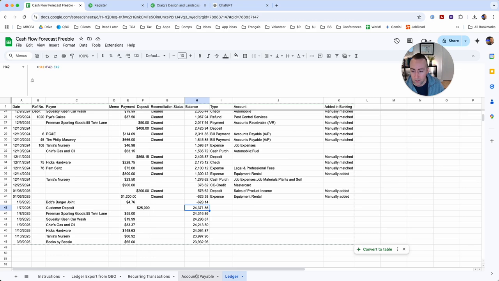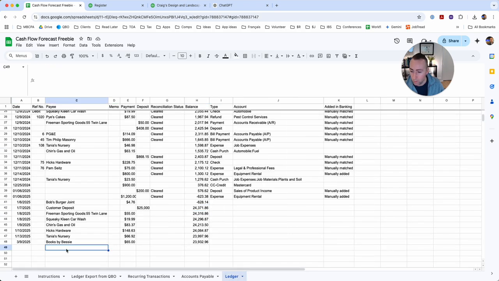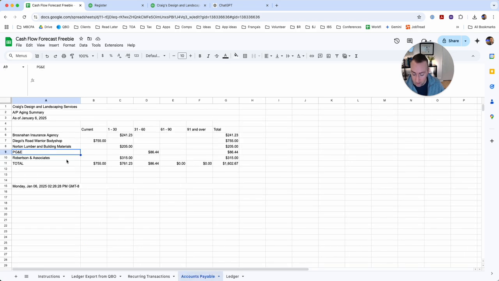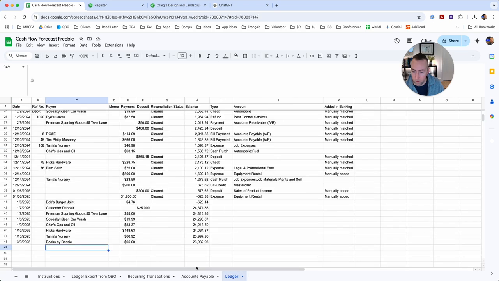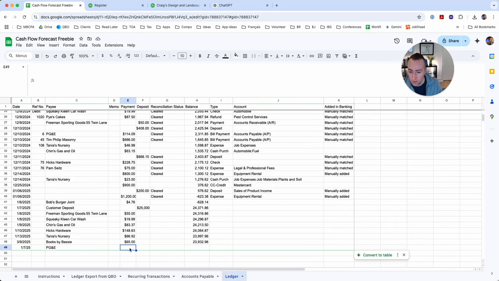So now we can start considering paying some accounts payable. So why don't we get the oldest one done first? So PG&E, we're going to put them down to get their payment of $86.44. So I'm just going to paste them here. Tomorrow is January 7th. And what was that amount again? $86.44. So that's going to be a payment, $86.44. Now we know that we can afford to pay them.